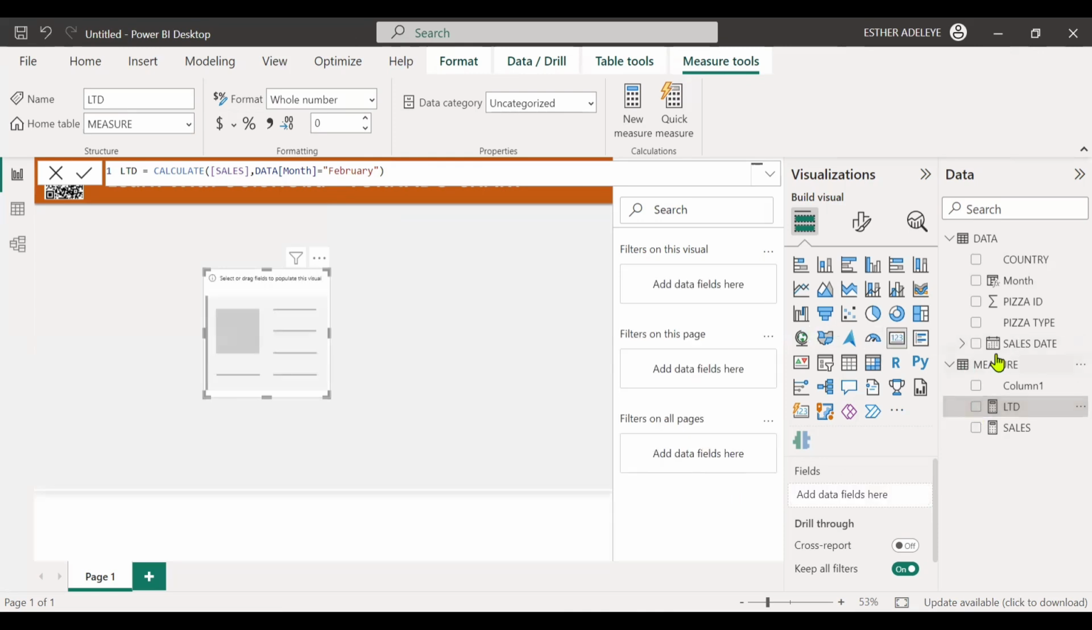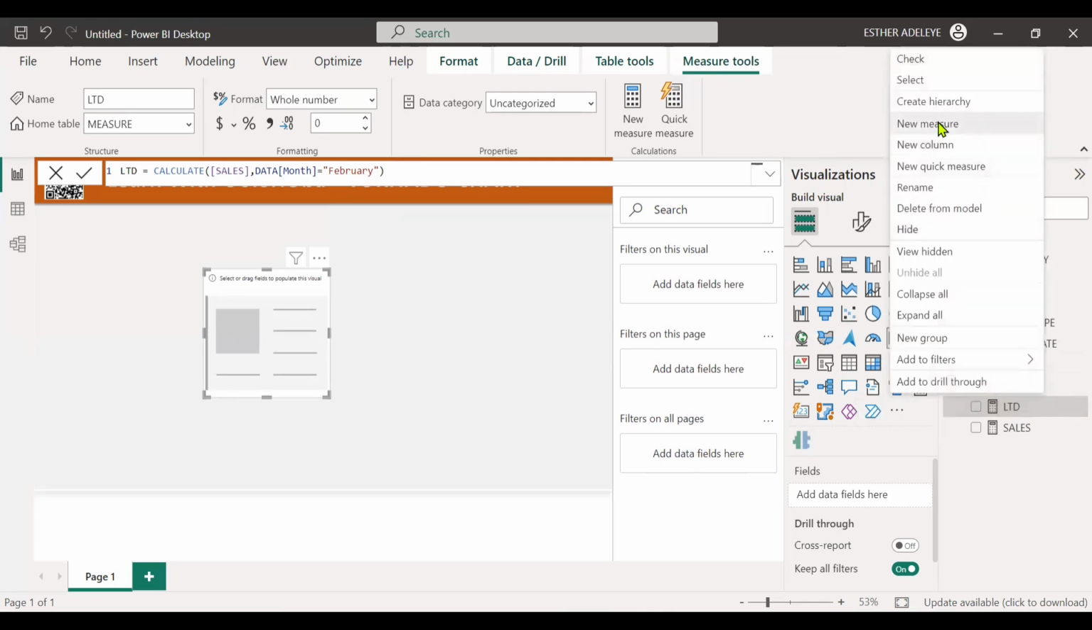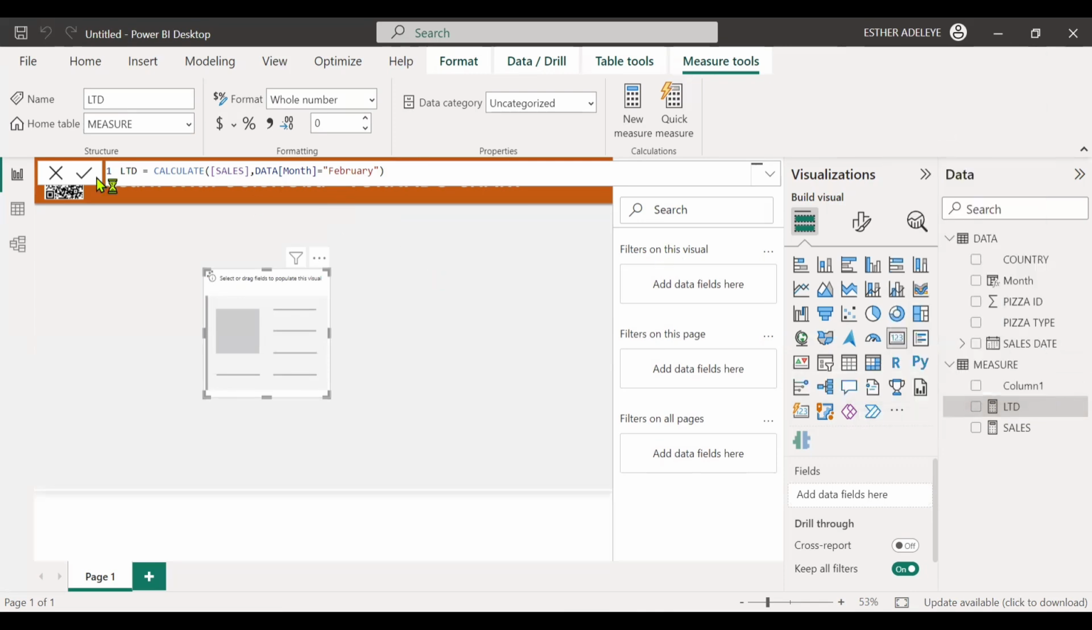So then the next thing I want to do is to bring in my month to date sales. So how then does it work? New measure, the same way. Then I bring in, loading, just give it time. Then next thing I want to rename this as MTD, which is month to date.